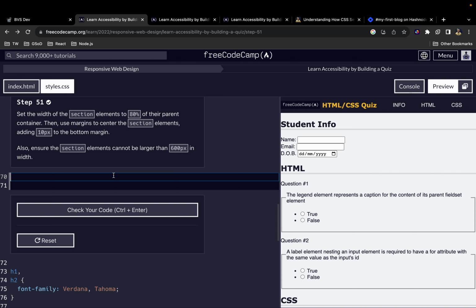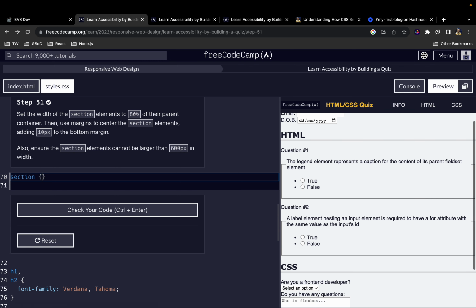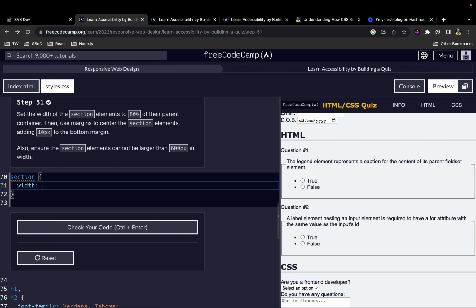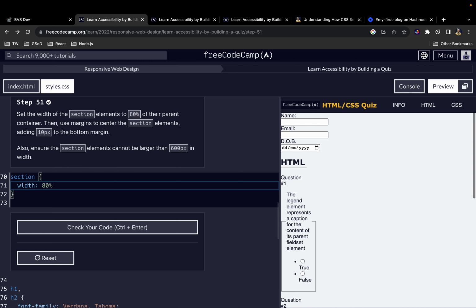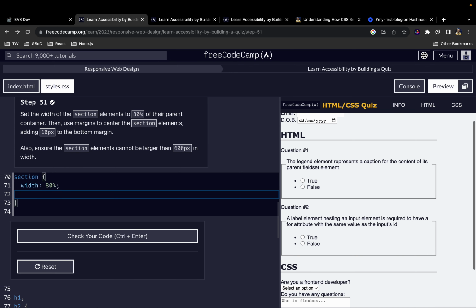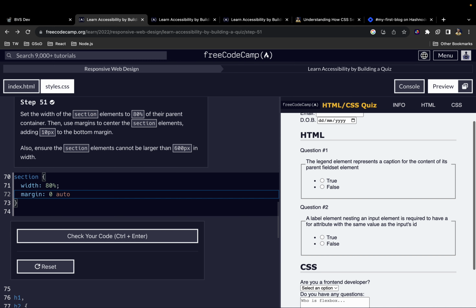So for step 51, we want to start styling the section element, and the first thing we want to do is to give it a width of 80%, like so. And then we also want to use margins to center the section element. So for the margins, we want to give the top 0, right will have an auto, the bottom will have 10 pixels, and then the left will also have an auto.